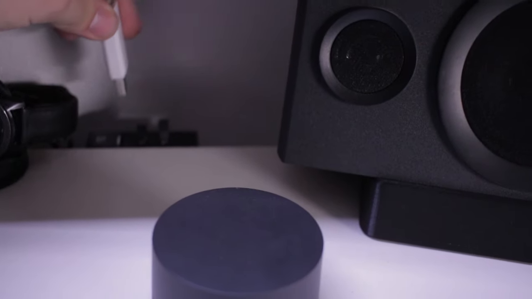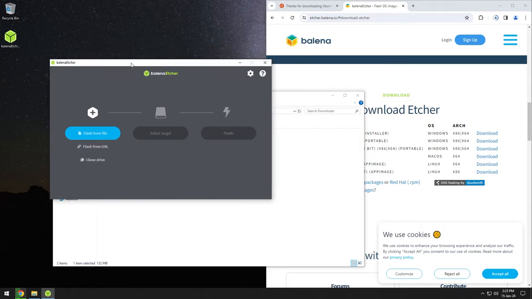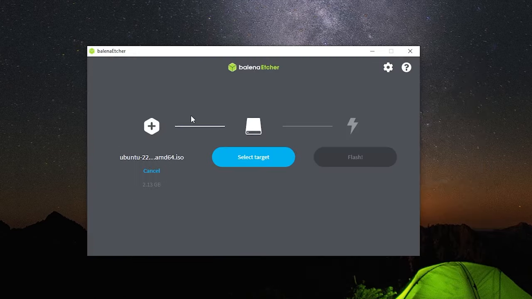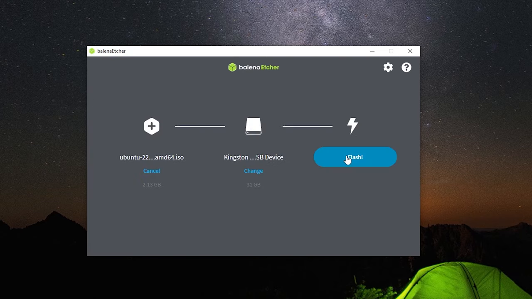Get your USB stick and connect it to your computer. Open Balena Etcher, and hopefully your Ubuntu server image has been downloaded by now. If it was, click on the Flash from File button and select your ISO file. Then select your USB stick, and please be careful to select the right one. And last thing, click Flash and wait.